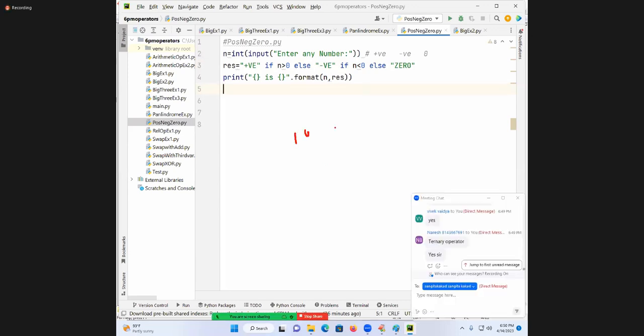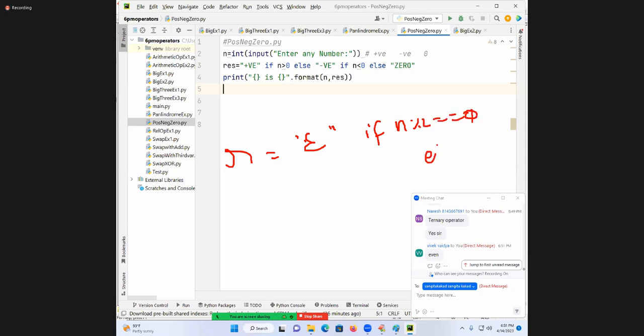10 percentage 2 is equal to 0. What is an even number? Any number divisible by 2, whose remainder is 0, is known as even. If it is not equal to 0, that is called odd. So, res is equal to, I will write here even, if n percentage 2 is equal to 0, else I'll write odd.